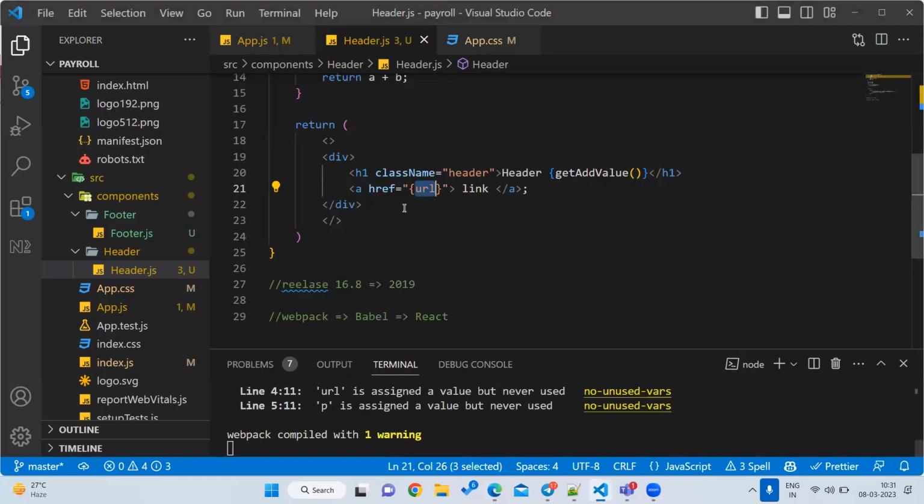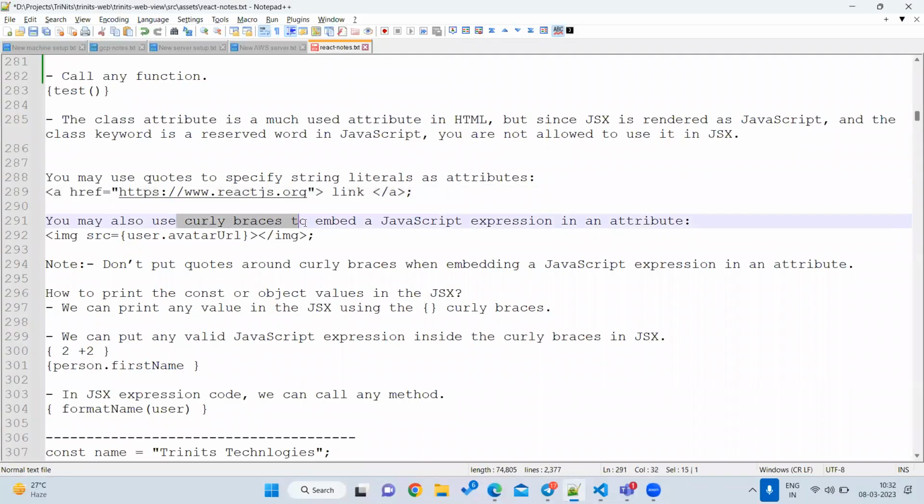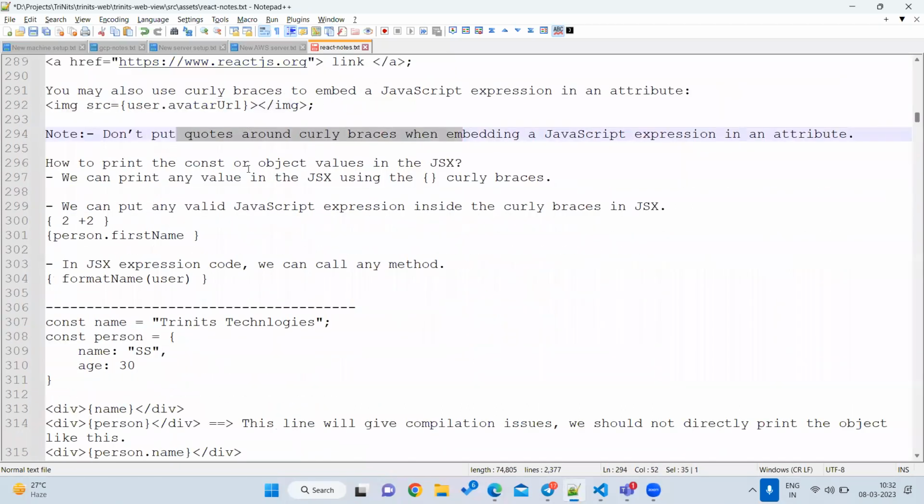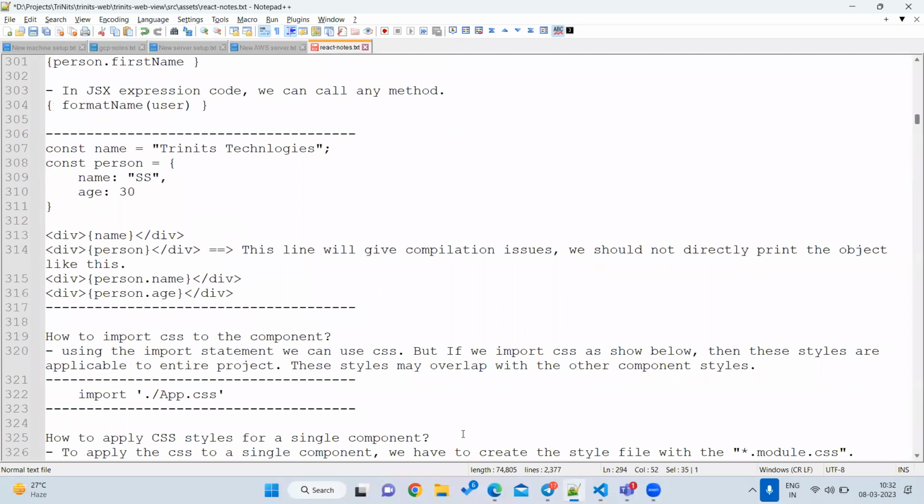So whenever you want to replace any value, don't write inside the double quote or single quote. The curly braces should be there directly, like href is equal to open bracket and close bracket, and you can write URL. If you write a single quote or double quote, your program is there, but it will not work at all. That is a problem. So whenever you want to replace it, you have to write curly braces, and inside the curly braces you can put your variable name. Don't write inside the double quote or single quote.